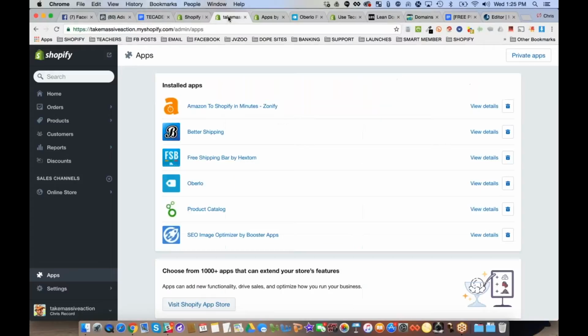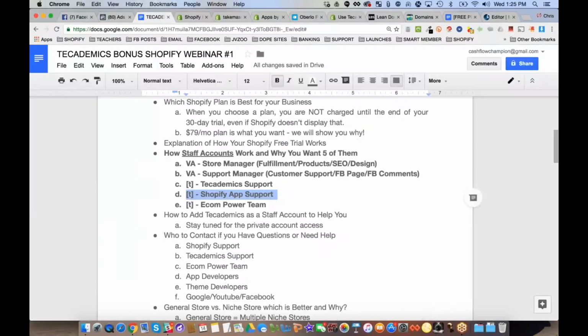In order to use our apps, you're going to need some support. So we have another staff account for our app support team. When we develop a bunch of apps, if you have a question specifically regarding one of our apps, like AliExpress, maybe you're importing products from AliExpress and you want to get some support on that specifically, well, we can't.